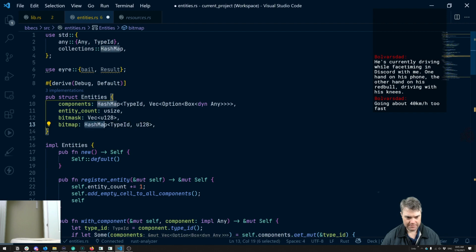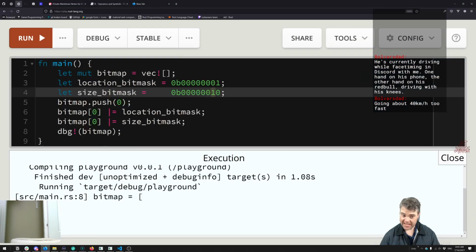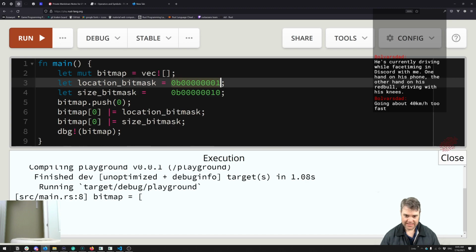So then this bitmap is going to have the type ID and then this number here.